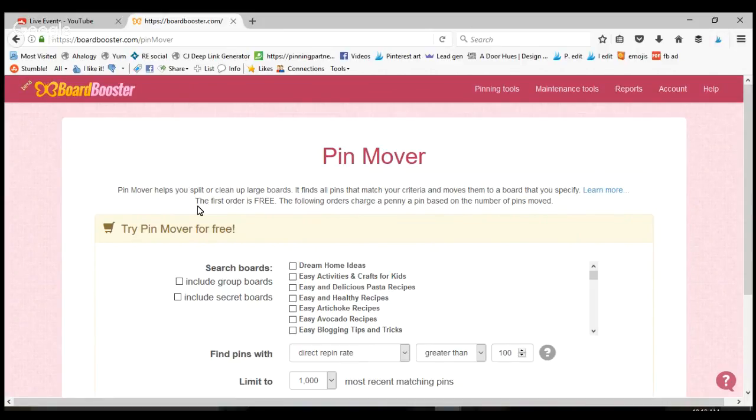It says the first order is free, and then after that it's a penny per board, which doesn't sound like a lot, but I mean, if you have thousands of pins in a board, it could add up. So just see if this is something that you want to do. I've never done it. I know the first order is free, but I don't know. I'll see. I'll get back to you on that one.